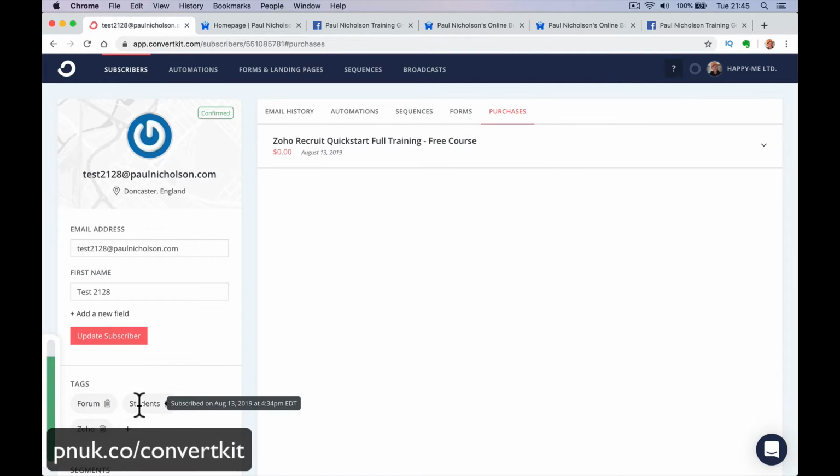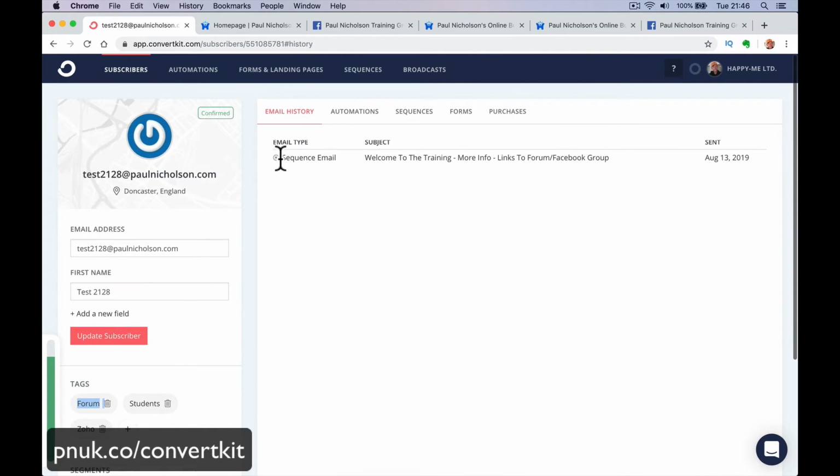Here's the tag that was added, forum and student. Because they've clicked the forum, they've now got a forum tag as well. So when they clicked here, they clicked the forum. So now they've been tagged as going to the forum as well. So I just wanted to show that sequence working and it going through. I wasn't going to wait for it, but then it came through before I actually finished exporting the video.